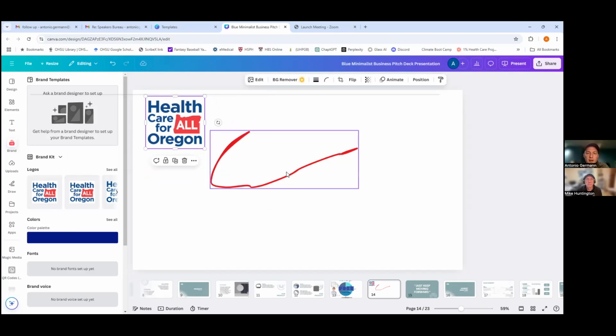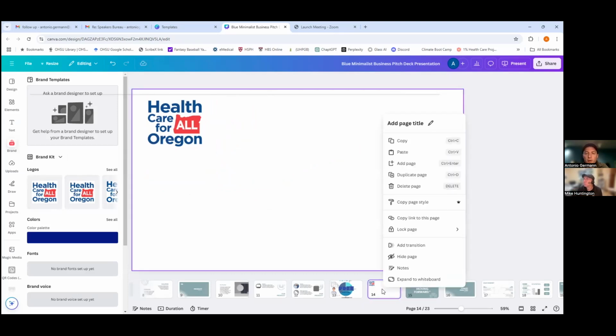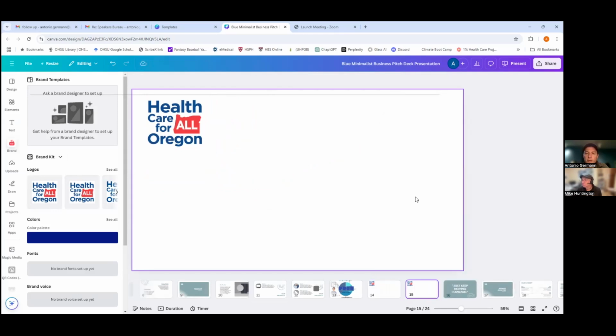So let's say we want to keep this slide as the basis of the template. We would right click over the slide at the bottom, and we would just duplicate the slide, and now we have the two.